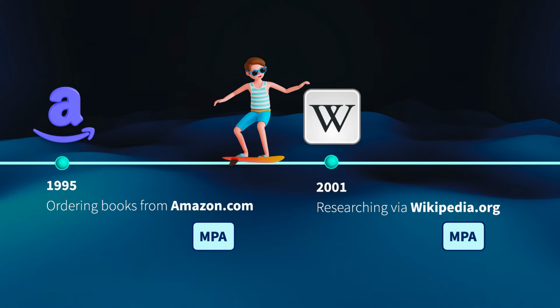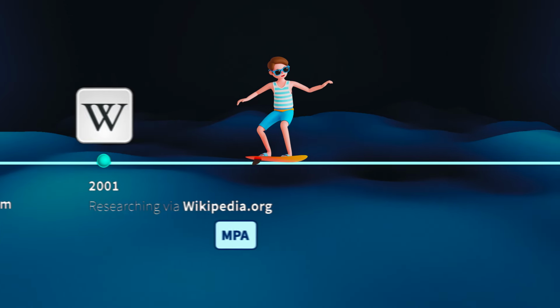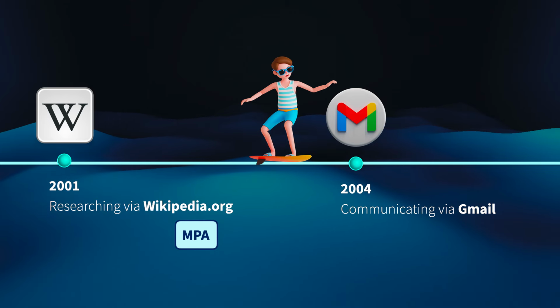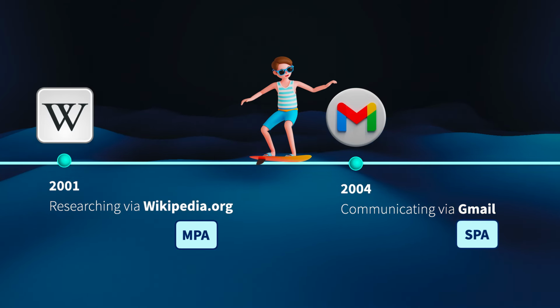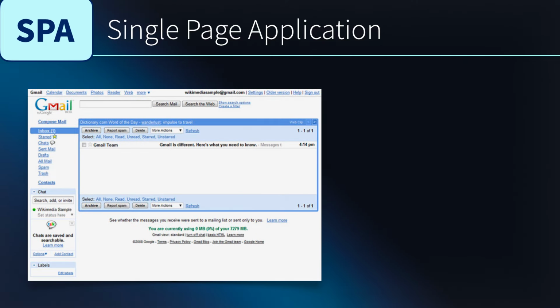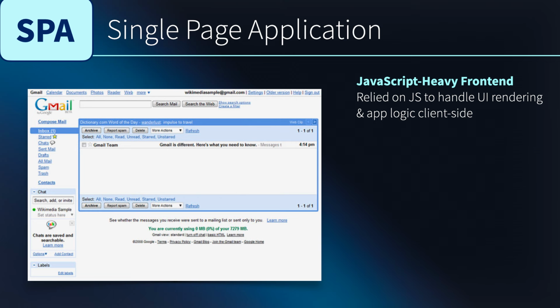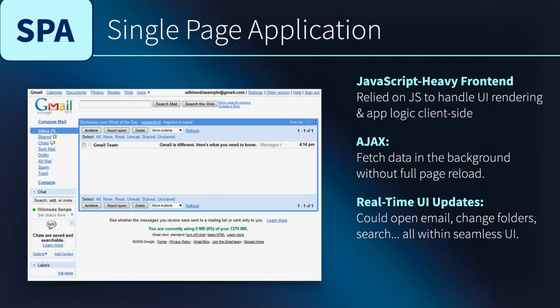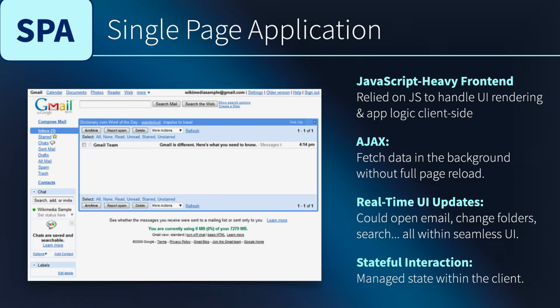This MPA rendering strategy was going strong for bigger sites, and it wasn't until 2004 that we saw Gmail introduce an innovative alternative, the SPA. Gmail showcased the potential for creating dynamic, responsive, and highly interactive web applications through the use of JavaScript to handle UI rendering and client-side app logic. Ajax was used for data fetching in the background, eliminating the need for a full page reload, allowing the user to receive real-time updates and navigate seamlessly around the app, all while maintaining application state within the client.